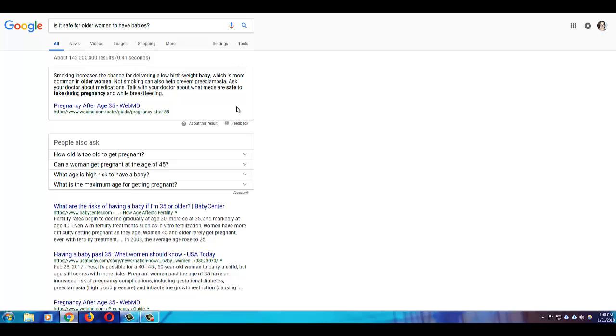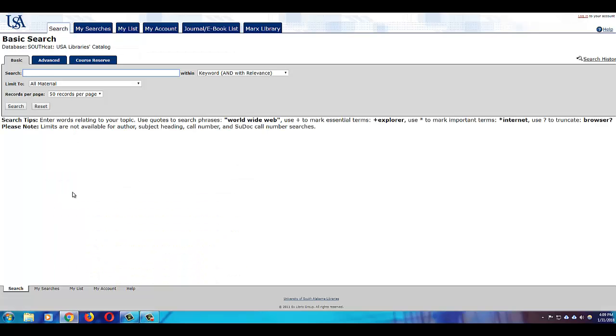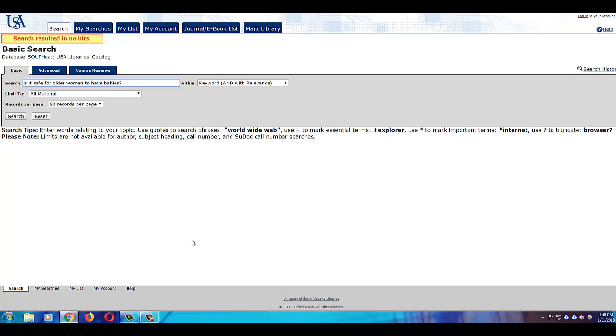If you want to get better results, you'll need to go back to SouthCat. However, you won't be able to talk to SouthCat the same way. If you put that same sentence into SouthCat and press search, you won't get any results. And that's because you have too many words in your search. Instead, you want to identify the most important words and focus on those. So I'm going to include the word older women, the phrase older women, and the word babies. And I'm going to get rid of that question mark because we don't need any punctuation. And I'm going to run a search.